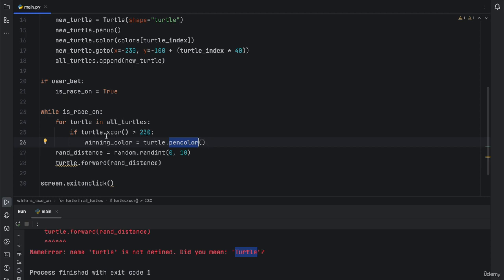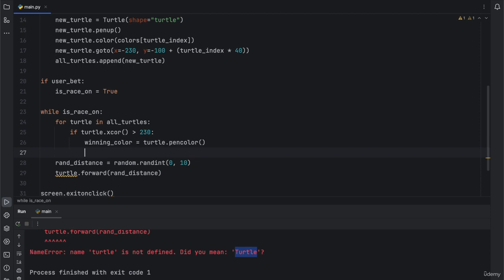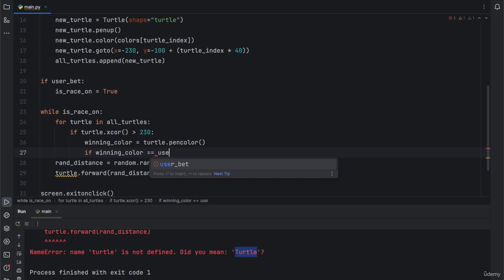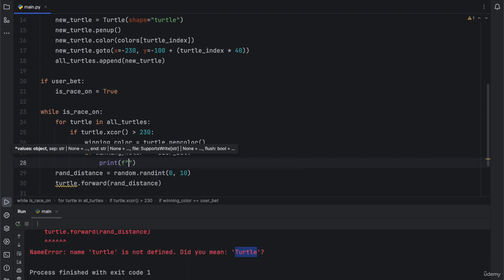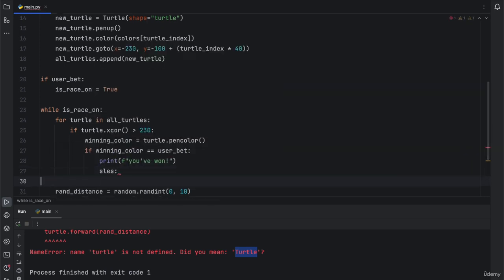Again, basically with this, we're going to say if any of these turtles reach over 230, you're going to take this variable and set it to the color of the winning turtle, right? So that's basically what we did. And then we're going to have another if statement and say if winning color equals user bet. So again, this is the user's guess, right? We're going to print, and it's going to be, if statement, you've won. All right, and then we're going to say else.